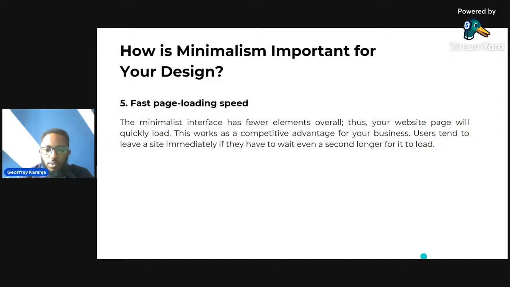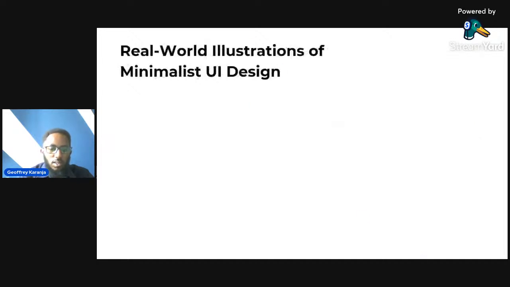So I think we can start with Apple. So we are gonna dive into three platforms. One we're gonna start is Apple. We are gonna go to Google, and then we are gonna go to Dropbox.